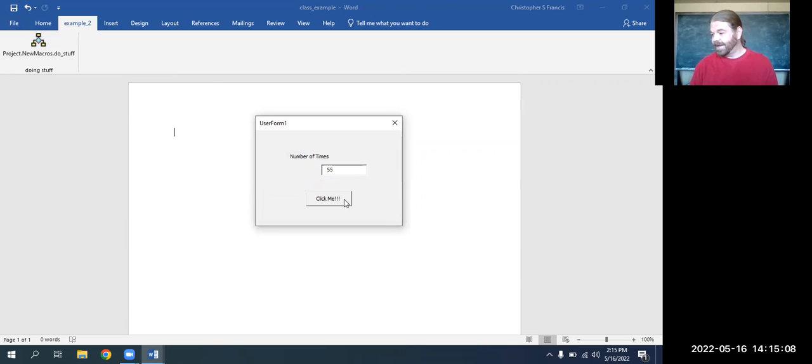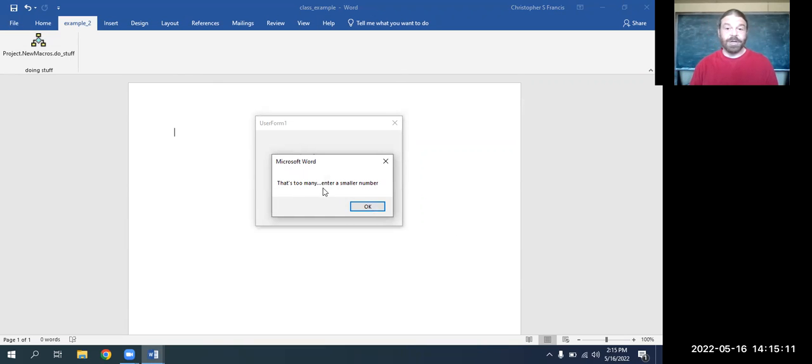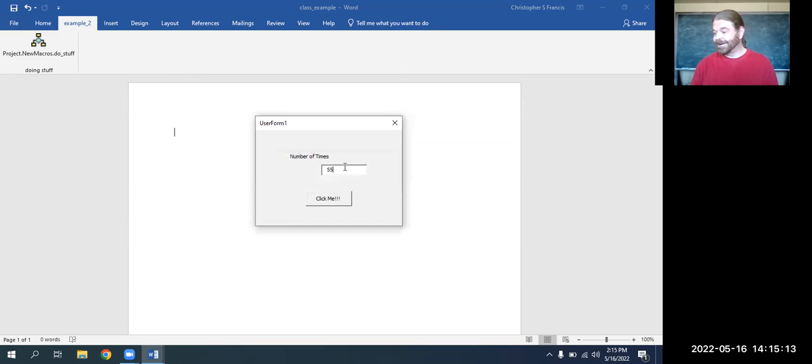Enter 55. It's way too many. Not going to work that hard, but somewhere in the middle, like say 5. It prints out those words, or really... Hopefully you all can come up with some examples of much more useful things than printing the words, doing stuff on the document.